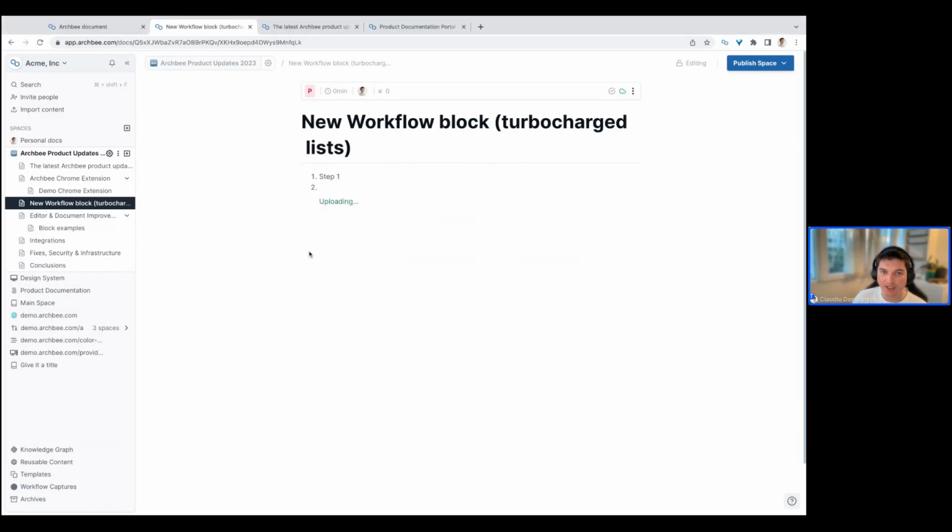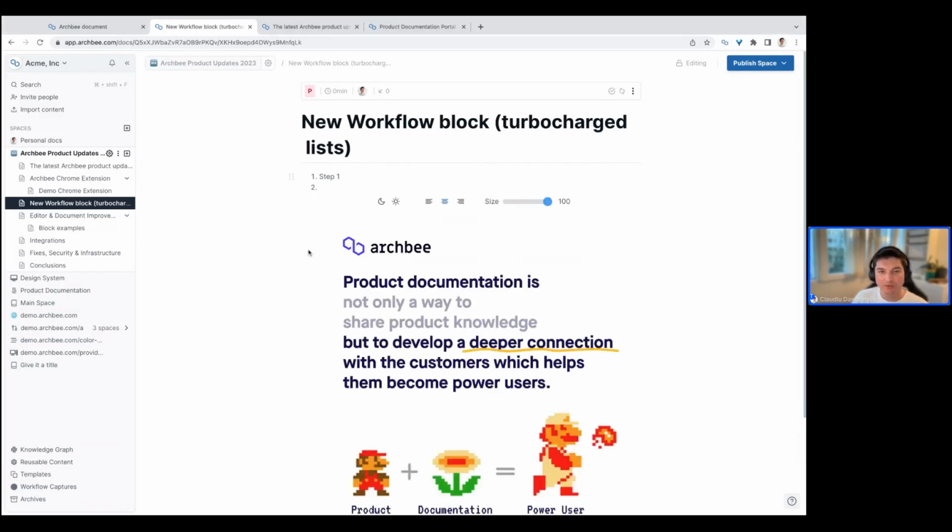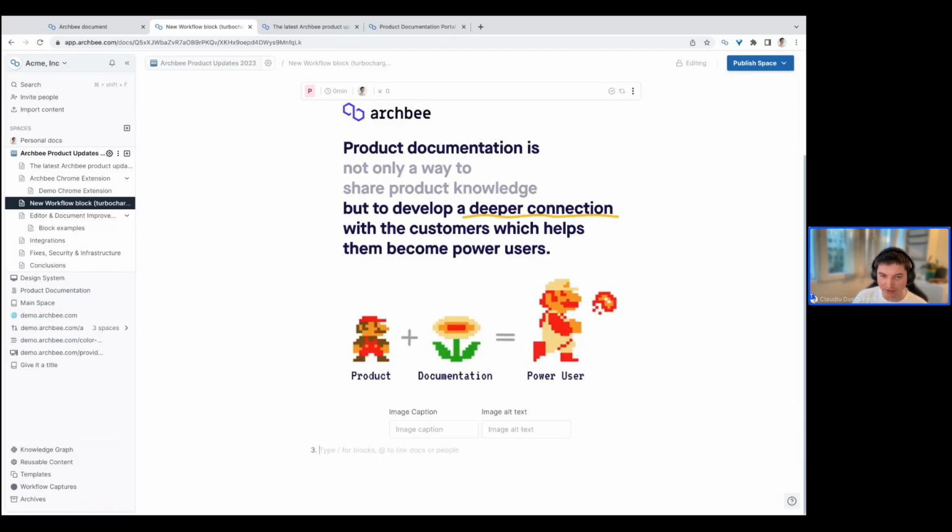So that was something that a lot of clients wanted to do. They would like to build lists, numbered lists especially, and add any type of blocks that we have available. But that was not really possible using the previous lists, because this is like a standard numbered list. Step 3.